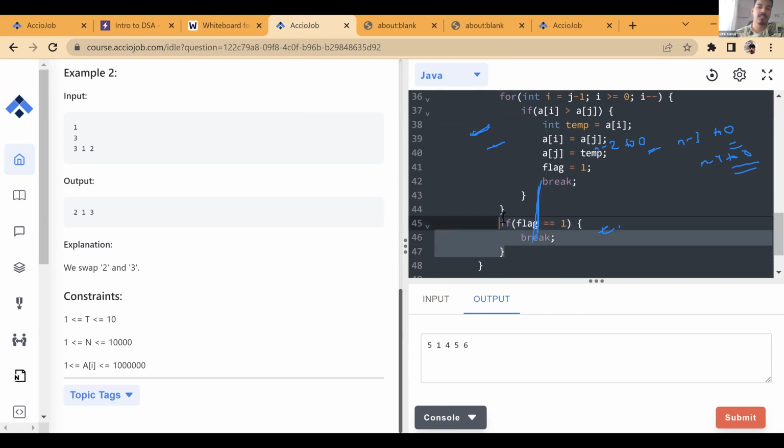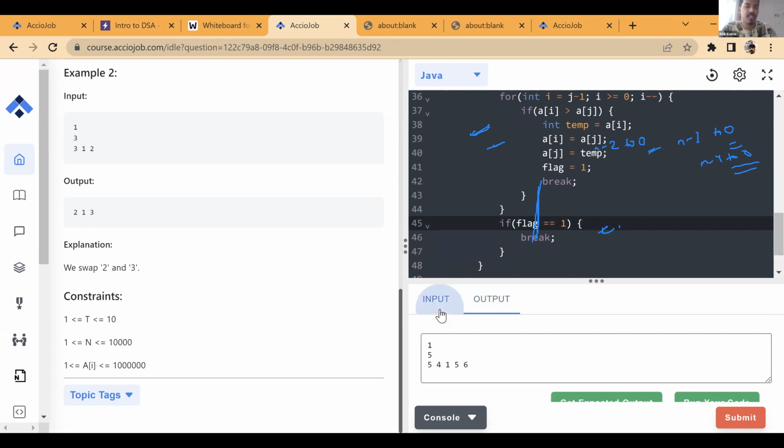Find this flag. Okay, understood? Yes, no. Okay, flag equals to 1, we can break. Now this logic is perfectly fine if the A array is digits. But here there is even one more complication: the A array is not digits, it can be numbers as well.